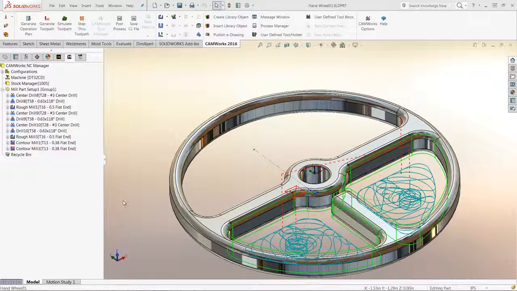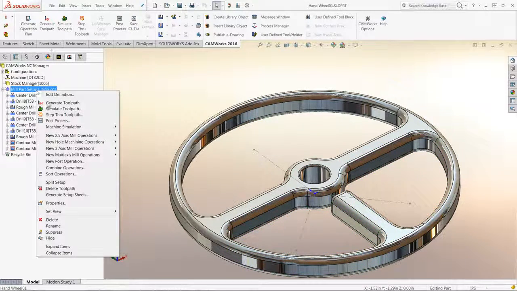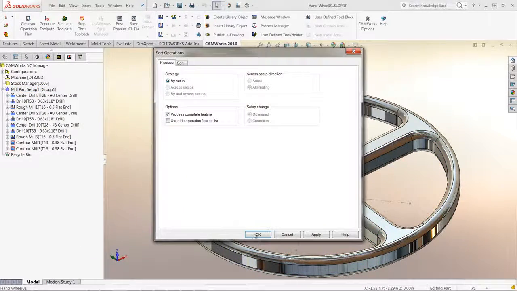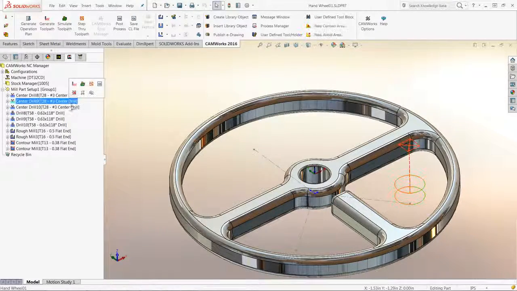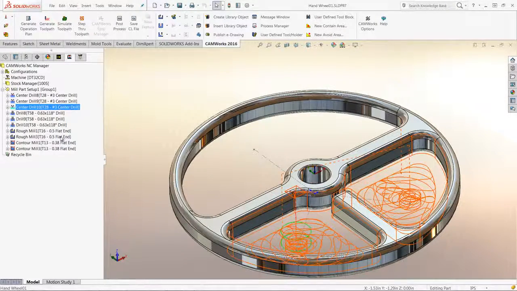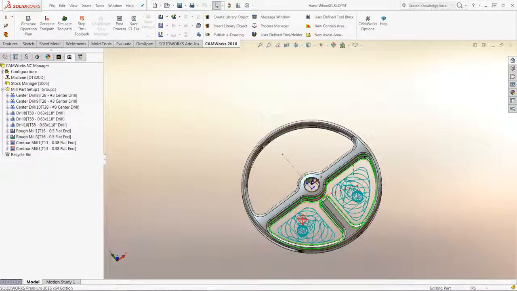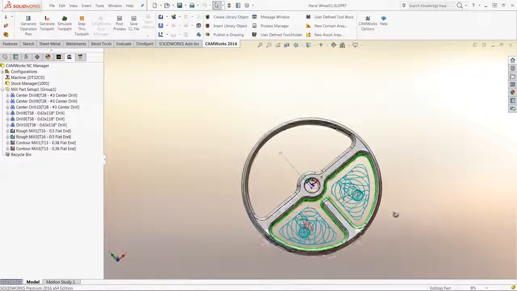The operations are created automatically to center drill and drill both the entry holes, and CAMWorks VoluMill automatically starts its toolpath for each region at the entry hole locations.